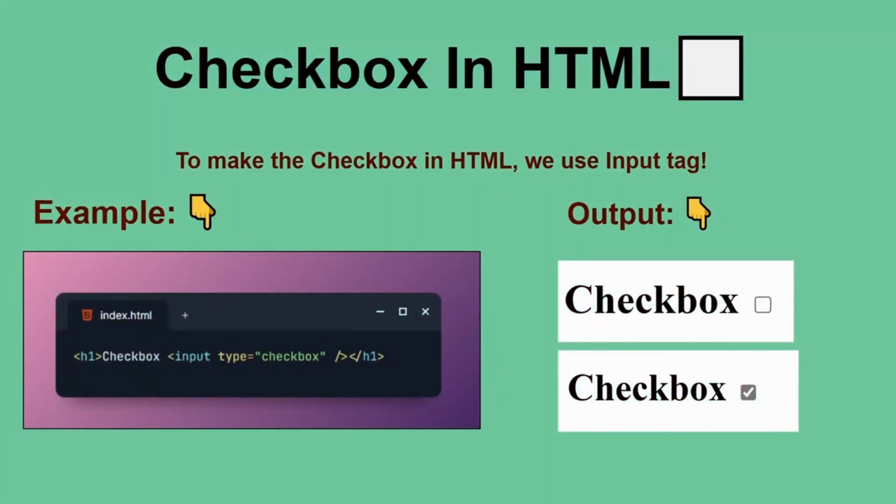Now, what is a checkbox in HTML? To make a checkbox in HTML, we use the input tag. Here is an example. In the H1 tag, I have written checkbox, so this will come like a normal heading. After the H1 tag, I have written an input tag, and inside this input tag, I have set the type to checkbox. Basically, there are several types, so I have taken one of them, and the output would be like this. We can tick our box or we cannot.